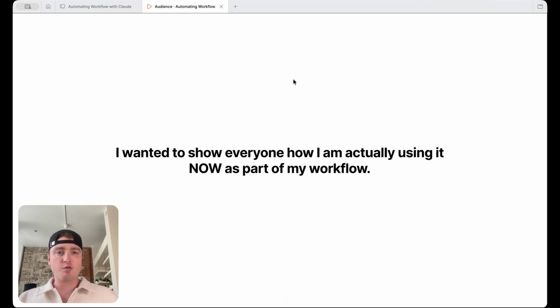I wanted to show everyone right now how I'm actually using it as part of my design workflow. And I'm not kidding when I'm saying this. Last week, I was using this like every single day working on client projects. It saved me a ton of time.